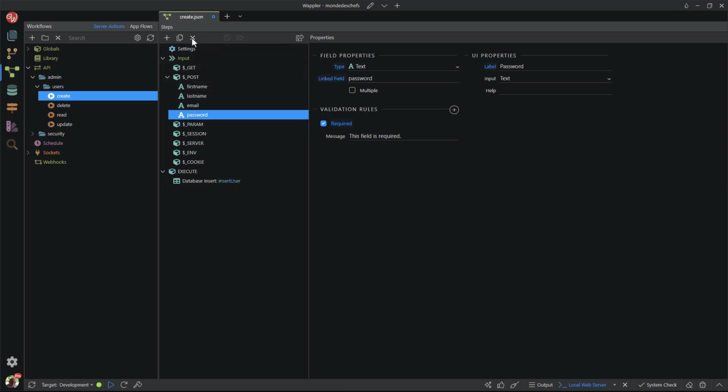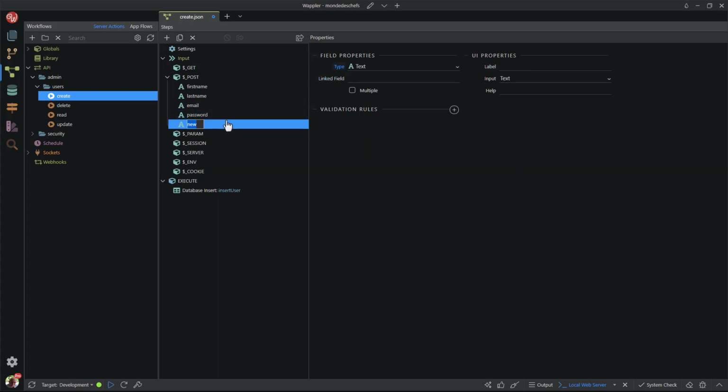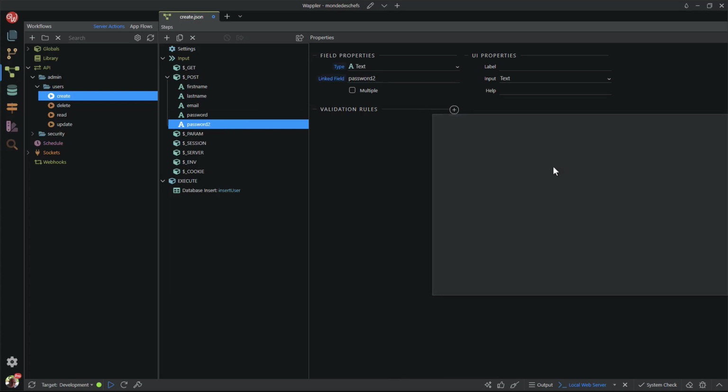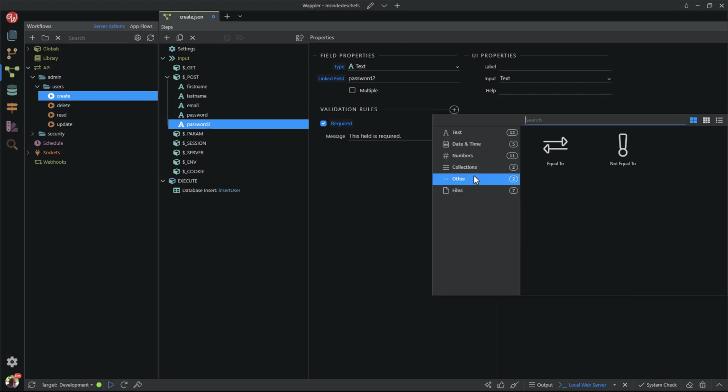We do need an extra variable. This is for the password confirm input. I create the variable and treat it in the same manner as the other variables. For the confirm password field, I add an extra validation rule. This is to ensure that both password fields read the same.